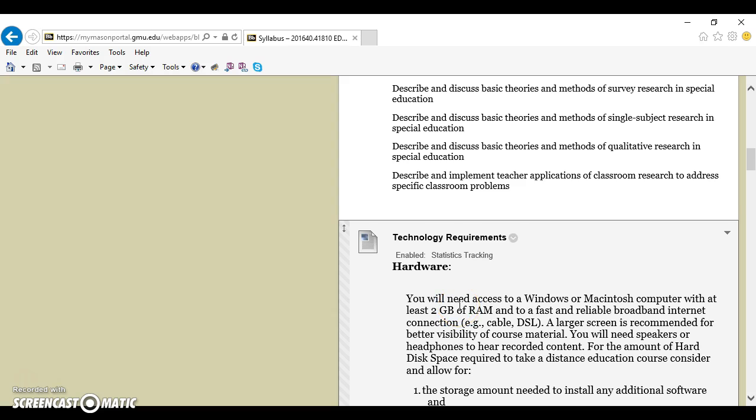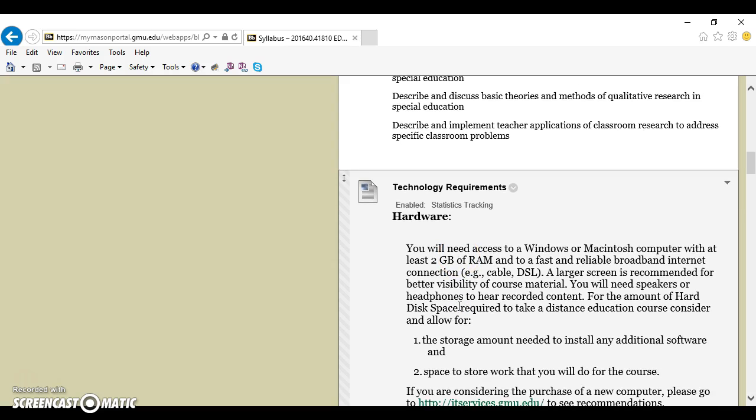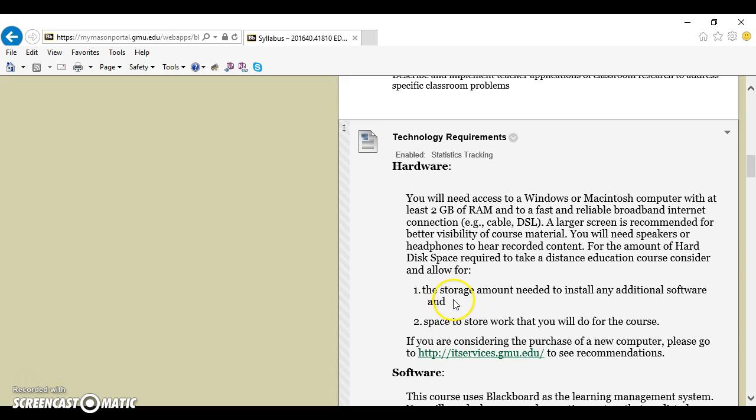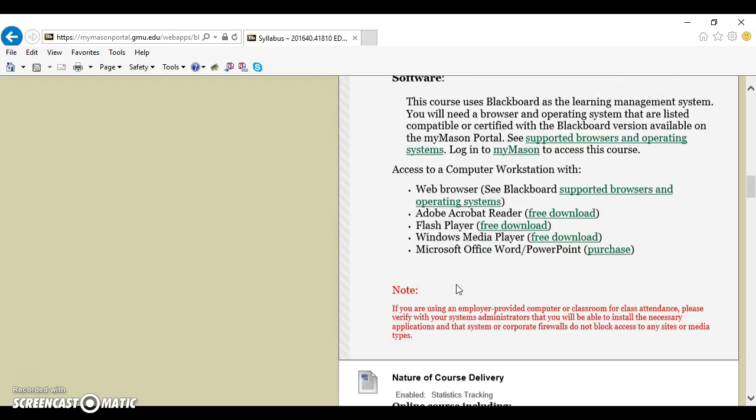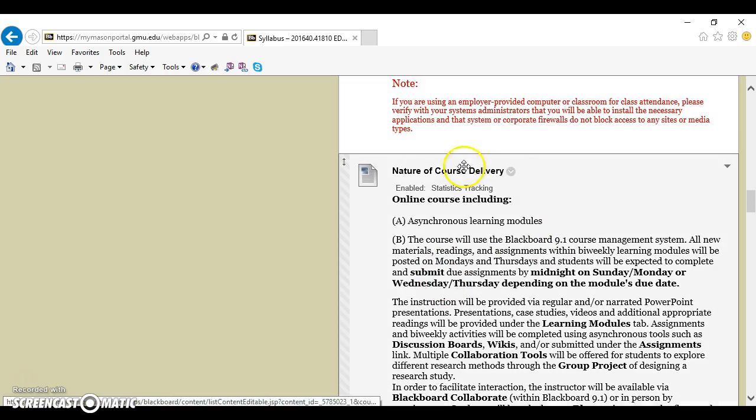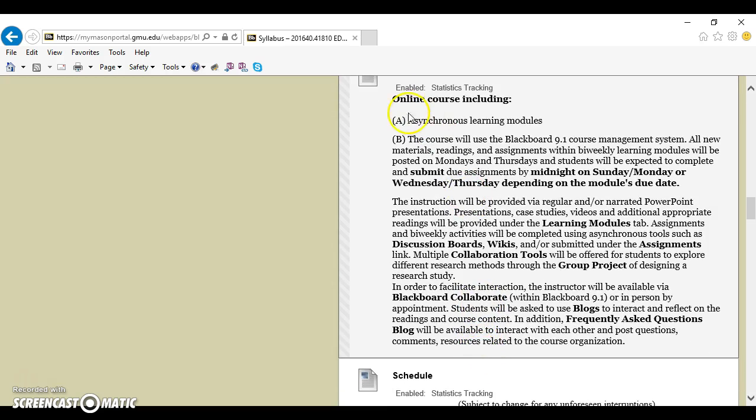Right here, you'll see technology requirements. And this is basically what you need to have technologically to access this course in a manner that's not totally frustrating to you. So that just gives you the ins and outs of the hardware and the software. And this just talks about the course delivery. The most important thing to know is that our course is asynchronous, which means we won't have any face-to-face meetings during the course.